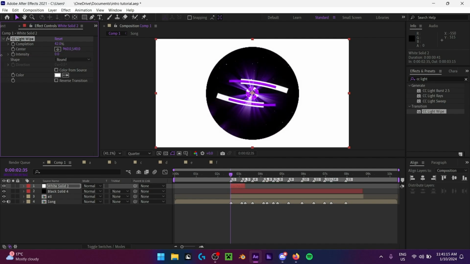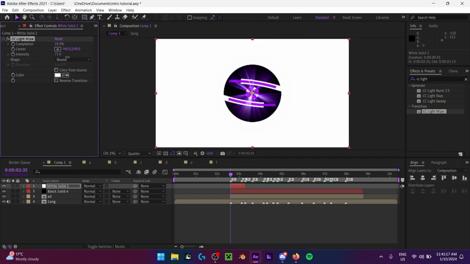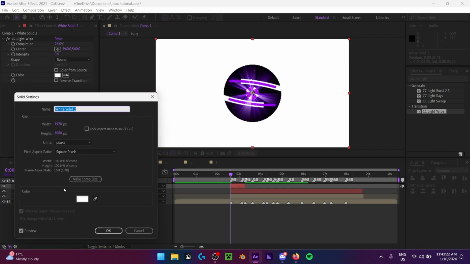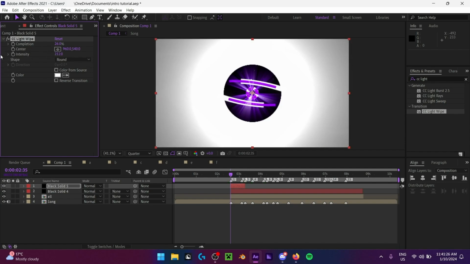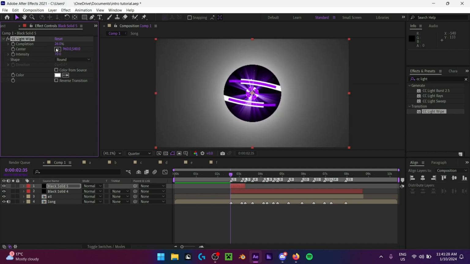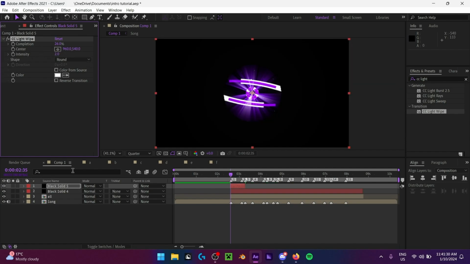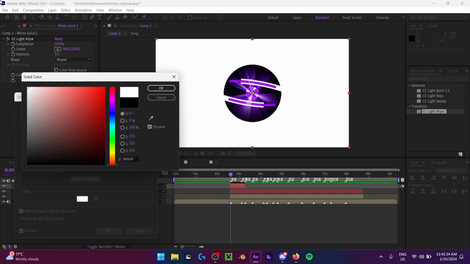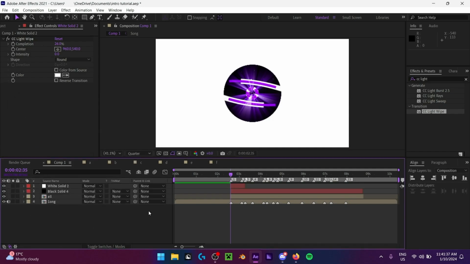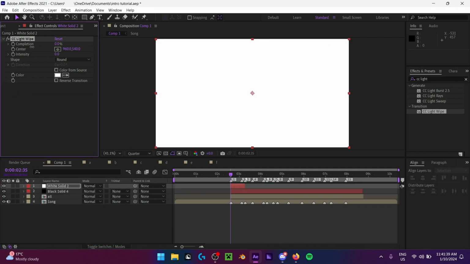Okay. You can see we can make this all that. Make the intensity here 0, because what this does is if I make this a dark color, you can see it adds like a light. Because again, CC Light Wipe, so it makes sense for it to add a light. We don't want that, so we make it 0. You just make it white again. And I'm gonna make the completion 0.